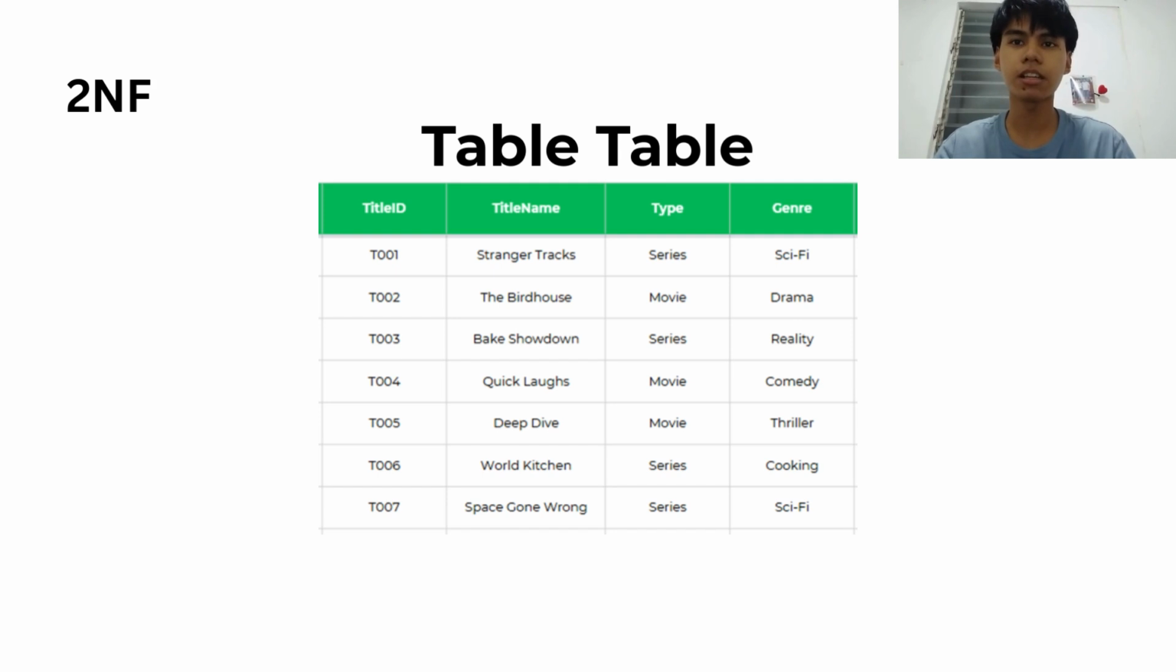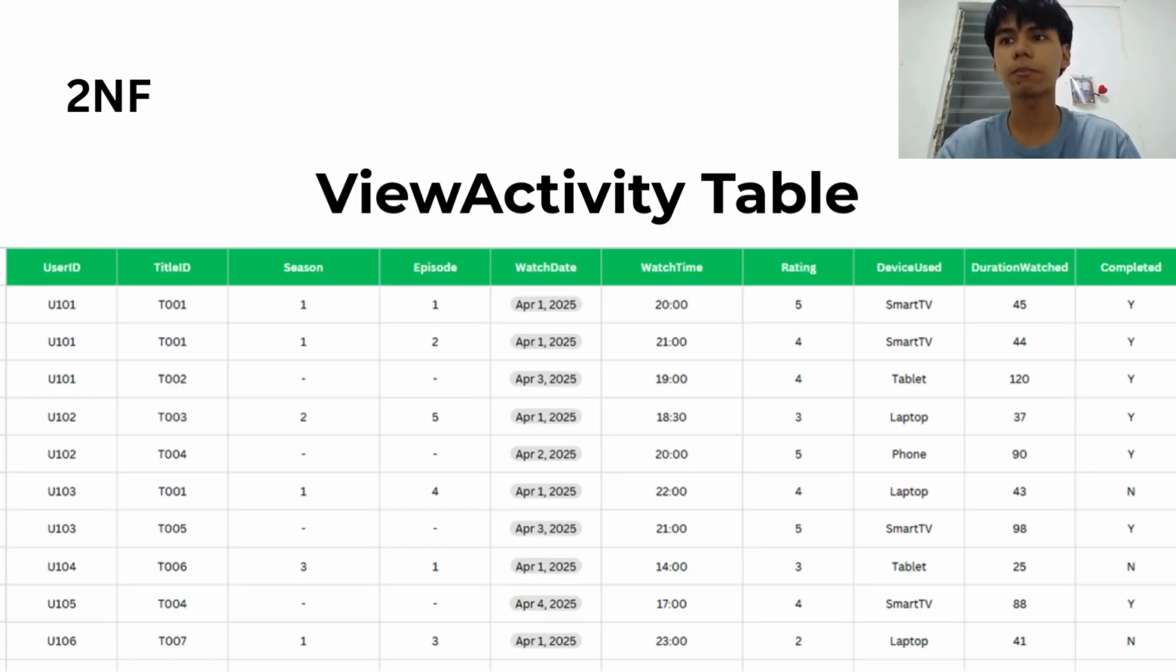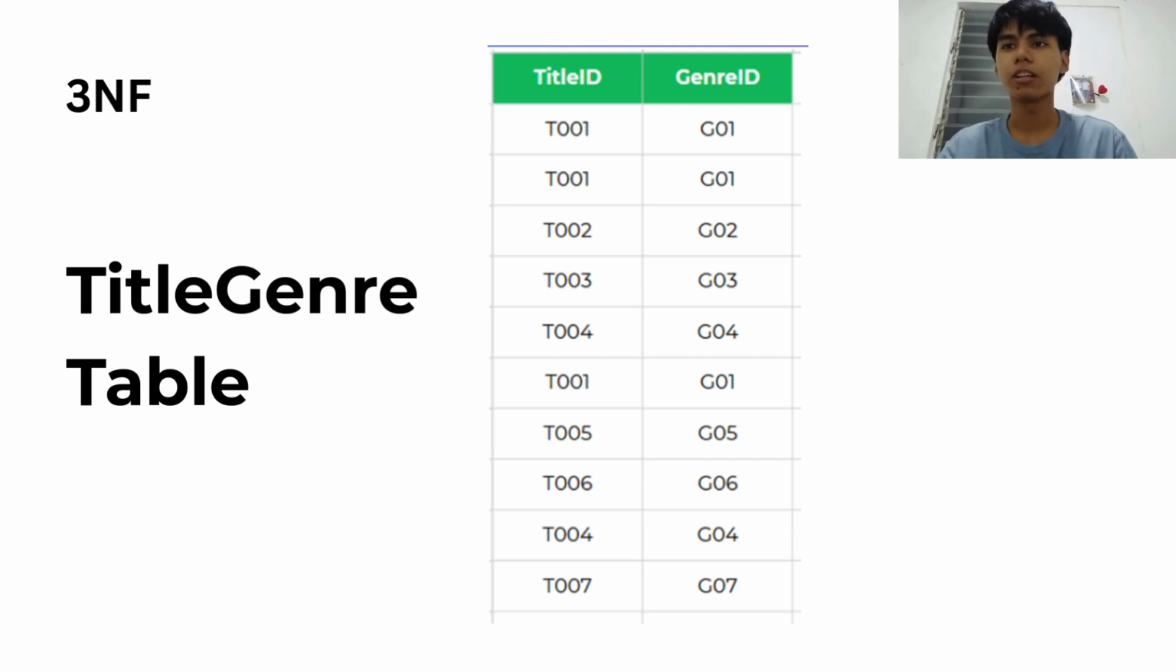And for the 2NF, we separate data into different tables: user, titles, genres, episodes, and viewing activity. This removes partial dependencies but still leaves redundancy for genres. And for 3NF, we introduce a junction table called title genre, which manages the many-to-many relationship between titles and genres. This way, sci-fi or drama is stored only once and never repeated unnecessarily.